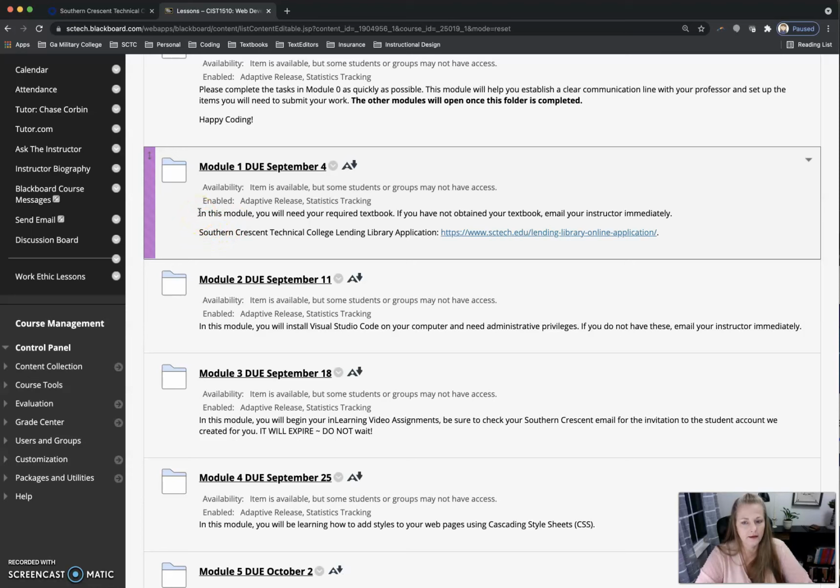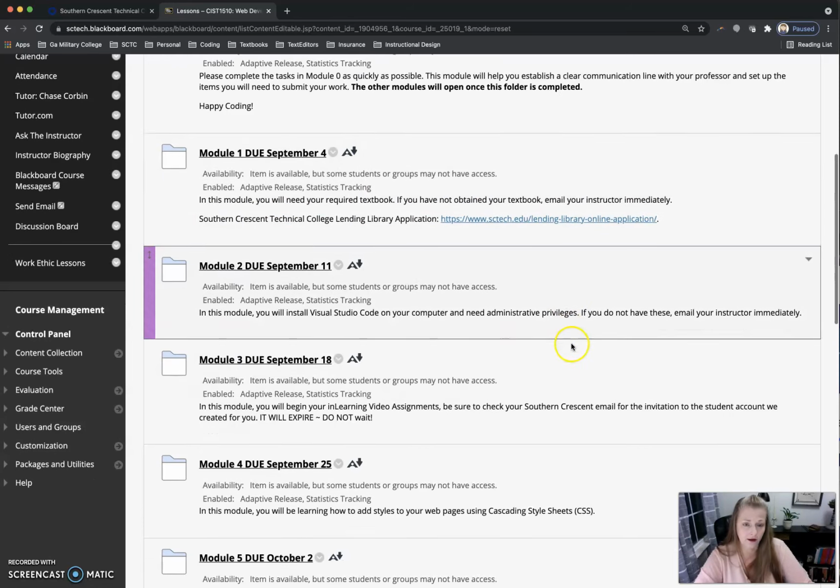Southern Crescent Technical College does have a textbook lending program with the library. If you meet the criteria of their program, there'll be an application that you have to fill out and submit. You can get that from this link right here and get that paperwork to Ms. Doty, and Ms. Doty will be happy to assist you.